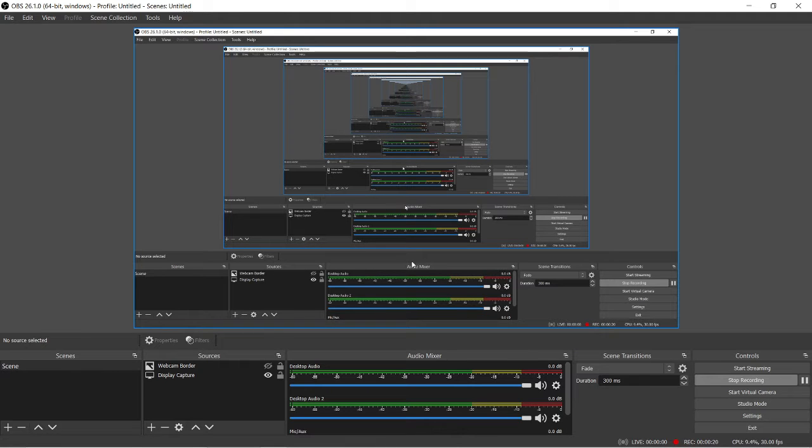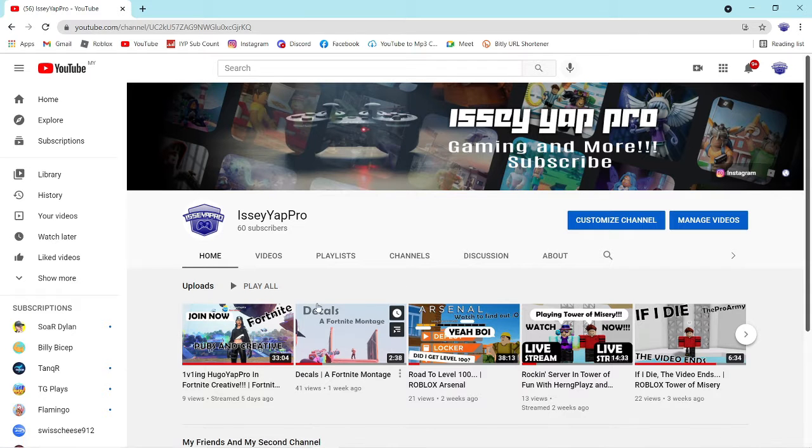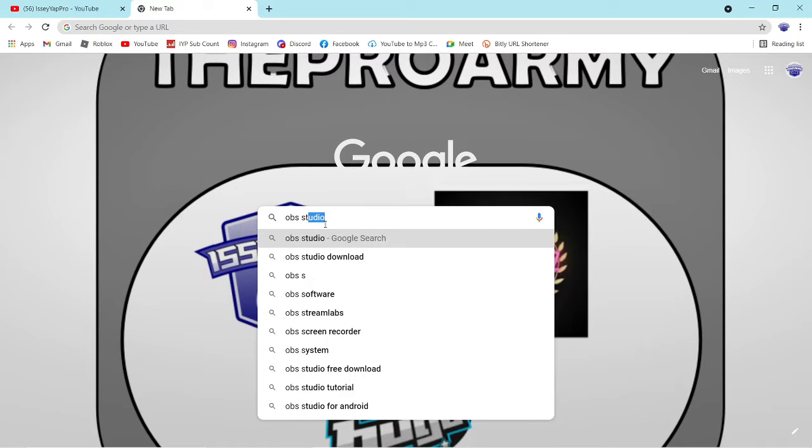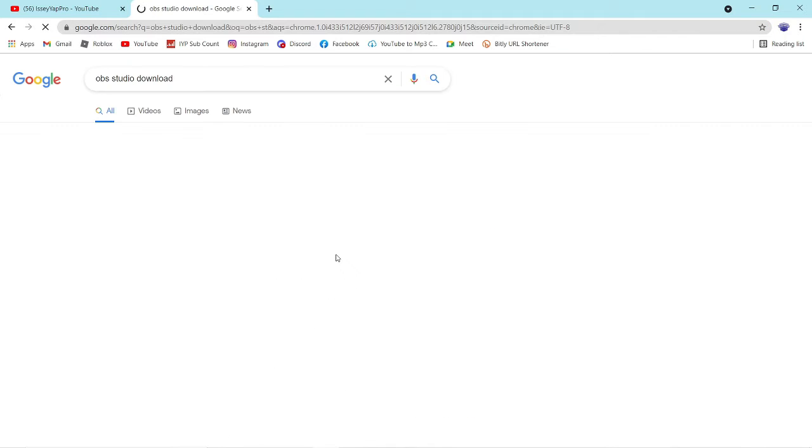So this is what I use to record my videos, called OBS, Open Broadcast Software, which is the best recording software that is actually free. So first, you want to go to Google and search up OBS Studio download.